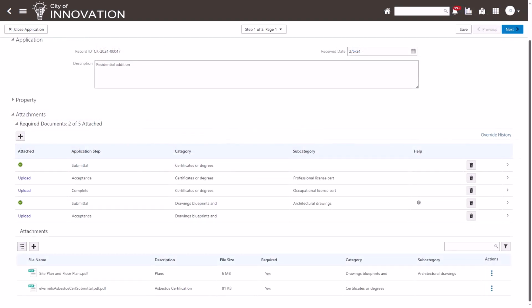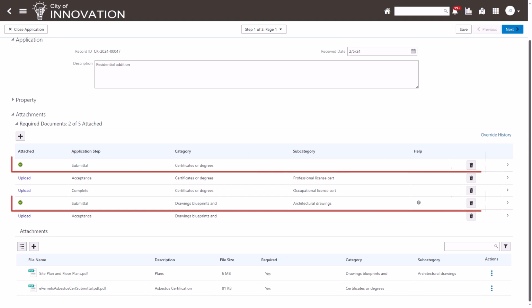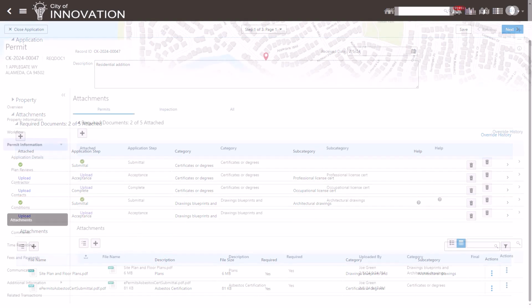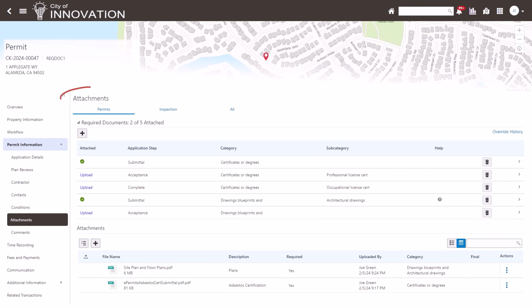Agency staff with permissions can also upload documents or override the requirements. Here, the required documents have been uploaded on an intake form. After submittal, you can see them in the application details on the attachments page. More documents are required before this application can be accepted.